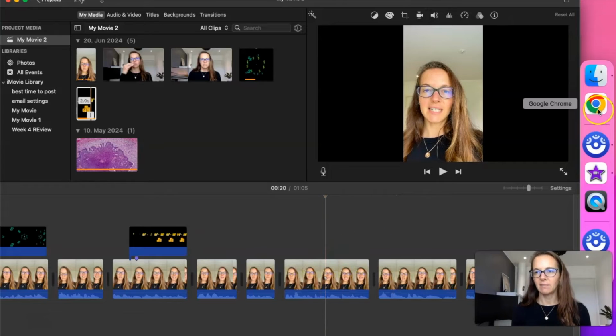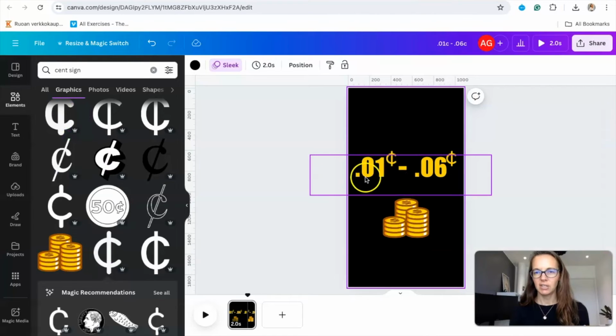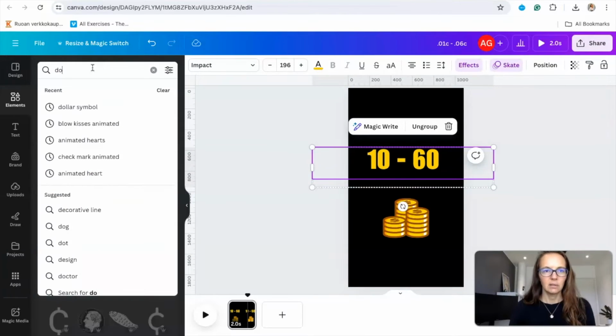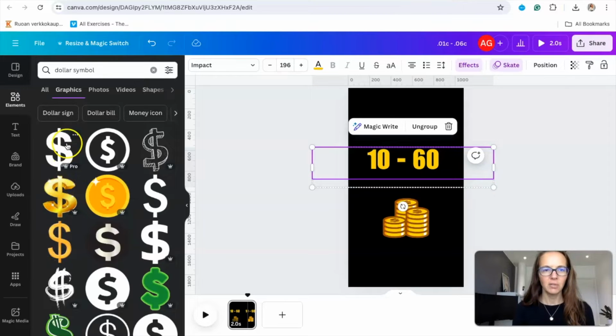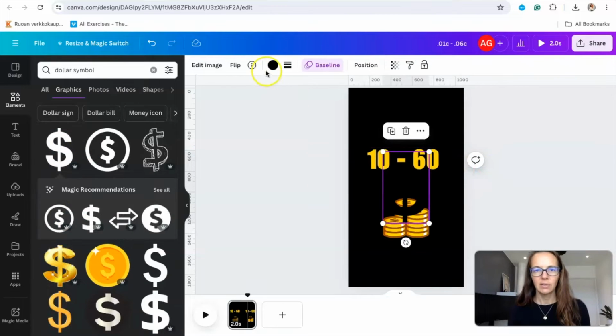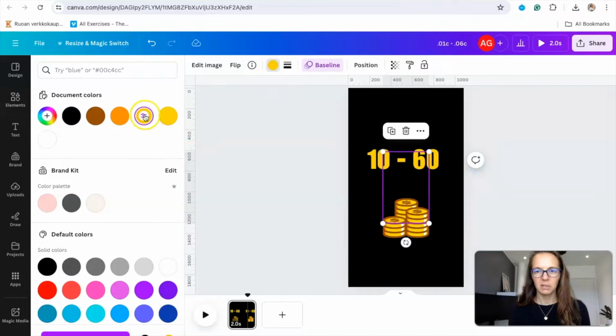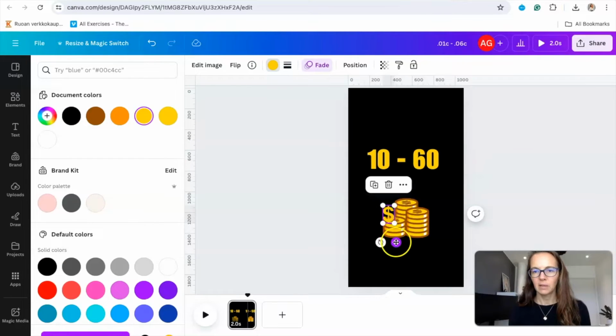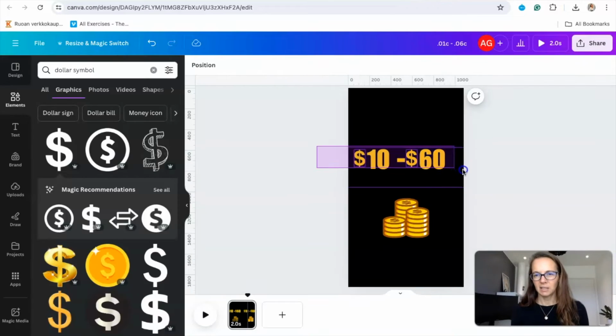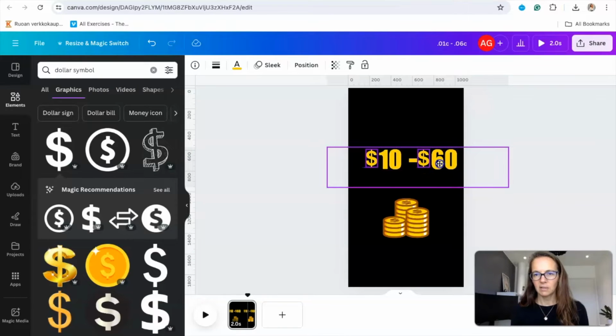So I'm going to go back to Canva, use the same template, and just change this to $10 symbol. I'm going to use this because I want to be able to change the color. So that looks like it would just be this gold color. There we go, shrink it down. And then I move it. And again, I'm going to select everything and kind of drag it more to the center.